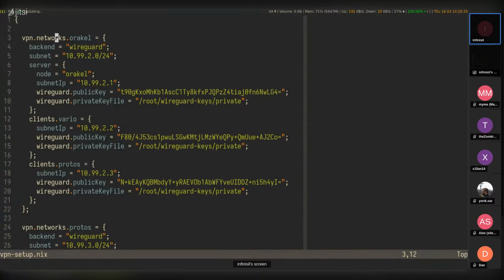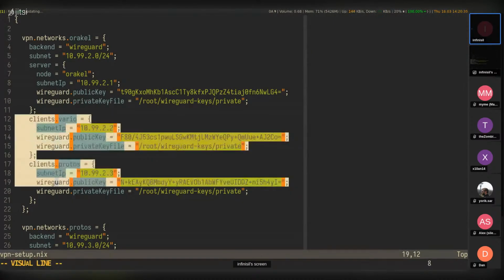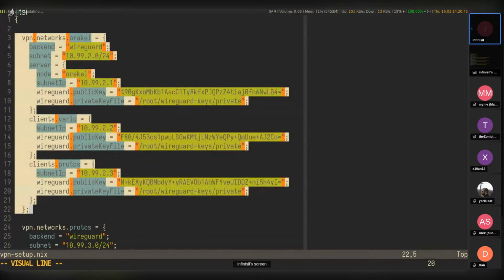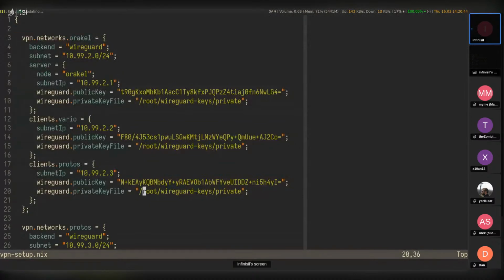Here I pretty much declare VPN networks. We have one network that's based on the Oracle server machine, and then I can declare the server here. I can declare all the clients and their public keys, private keys, their subnet IPs, and so on. This is the only thing needed to configure the network. Well, and the private keys. These have to be manually created.